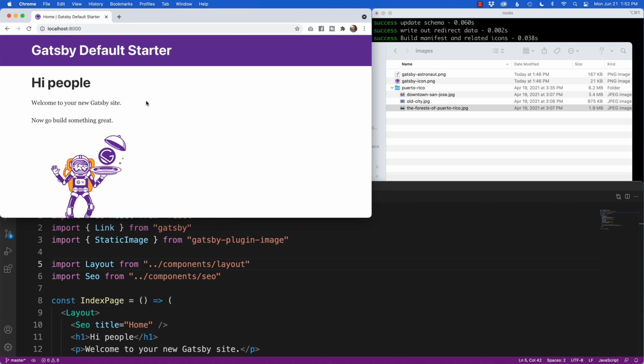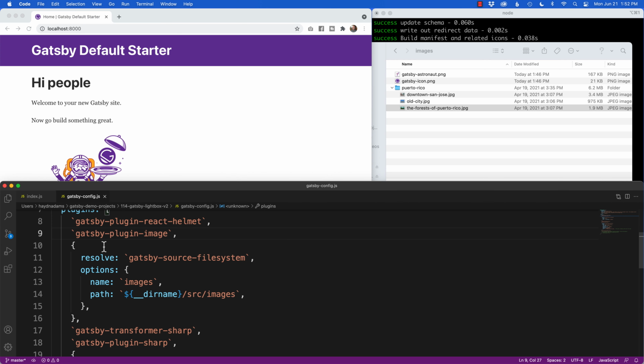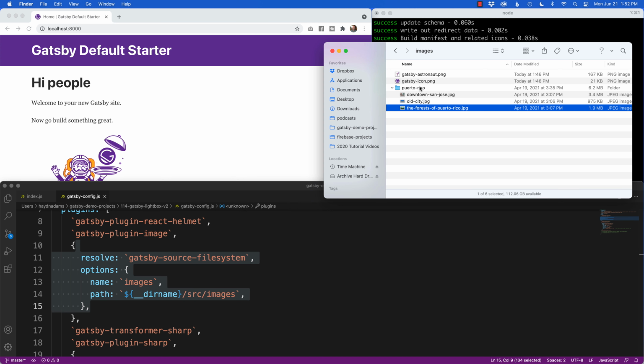The reason why I love this template to start off with is because it already has 2 of the 4 plugins I'm going to need to build a successful Lightbox. The first plugin I have to definitely utilize, if I head over to Gatsby config, is the Gatsby source file system. If I go in my images folder, we have to pull data from these 3 files right here, and the Gatsby source file system is already set up to go.